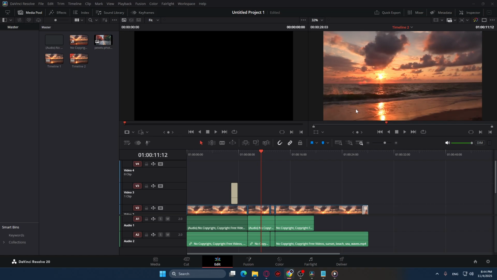First, you'll want to open DaVinci Resolve on your computer. If you're new to DaVinci Resolve, it's a professional color grading, editing, and audio post-production software that's widely used in the film and television industry due to its robust feature set.